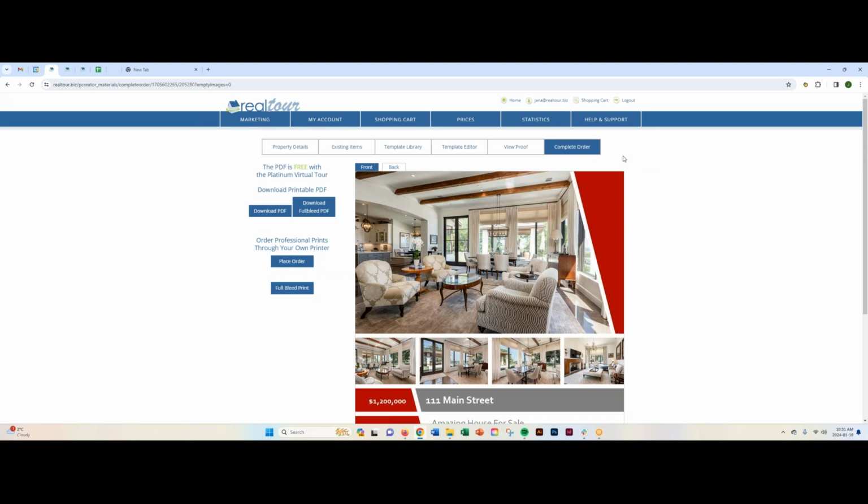And in which case you would have an add order to shopping cart button. But we don't have that because this is my listing that I've already done photo shoot, virtual tour, e-flyer for, so I get to download a PDF of my flyer, okay? So that's the only difference. The editor, everything's the same. You just can't add links to it, obviously, because it's not digital.